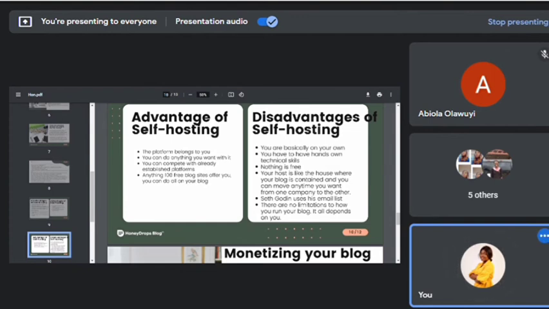Okay. A lot of us are voting for a free hosted blog. Let's go. Then Adewale says a self-hosted blog. Well, my advice. I'm seeing another free hosted blog. It seems free hosted are winning, but the reasons that we are choosing a free hosted blog are legit. We cannot wish it away.